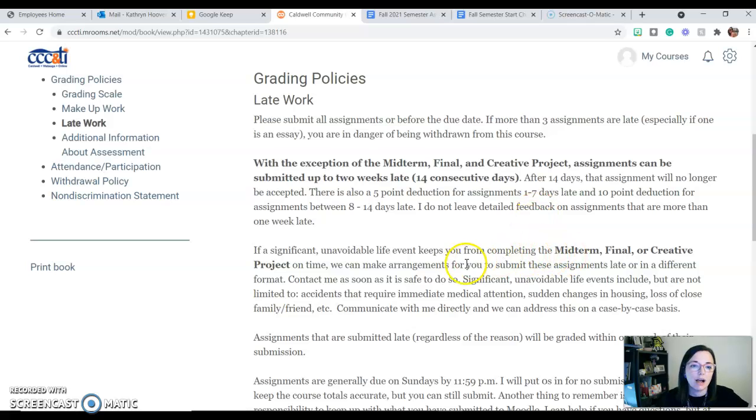Very simple. If some kind of unavoidable, uncontrollable life event happens and keeps you from submitting the midterm, the final, or the creative project on time, we can make arrangements for you, but you have to contact me as soon as it is safe to do so. So, heaven forbid you're in an accident. I do not want you contacting me from the ambulance to let me know you're not going to be able to do something. Wait until you are safe and things are under control before you talk to me. I am not the priority in that moment.